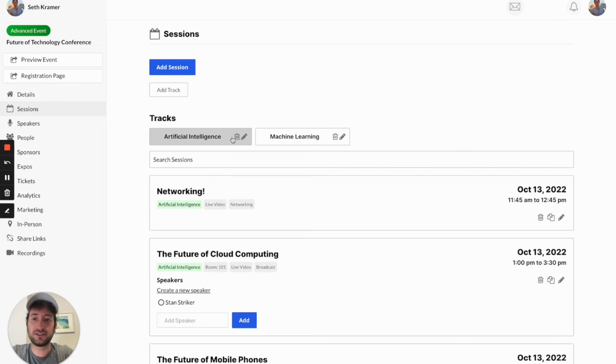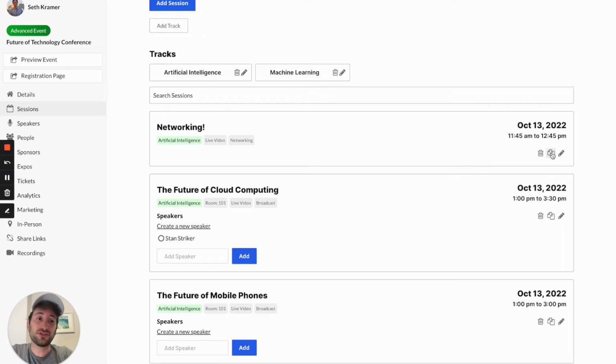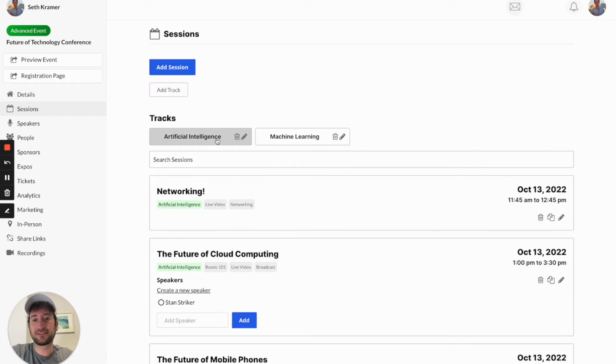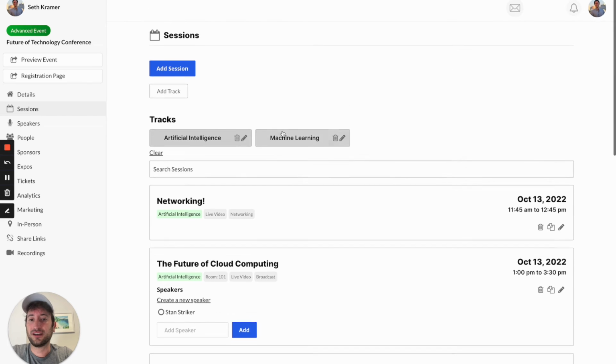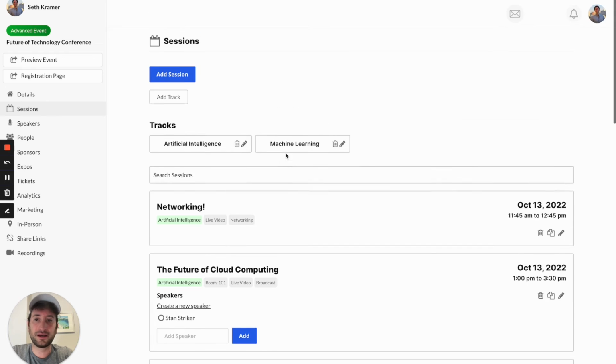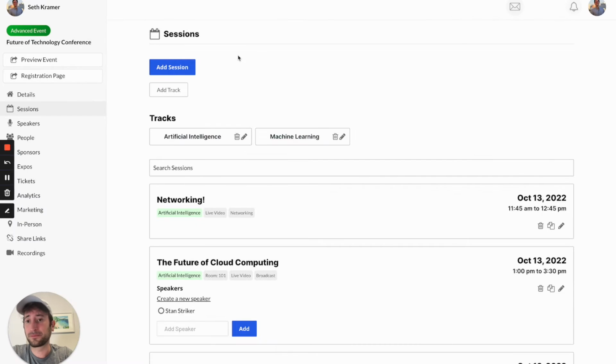Here under sessions is where you manage all of your sessions. You can delete, you can duplicate them, which is really helpful. You can add different tracks, which are basically different ways to organize all of your sessions into different categories, which can be very helpful. And if you click into the tracks, you can see all of the sessions of a certain track, which is helpful. We can clear that. You can add tracks here.